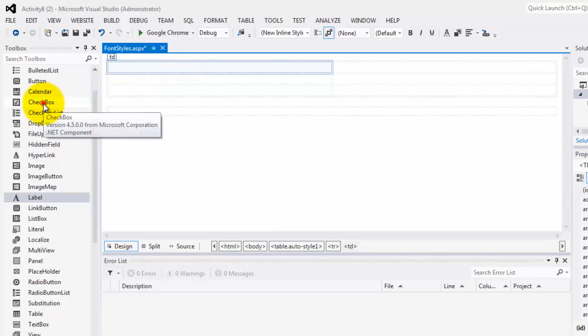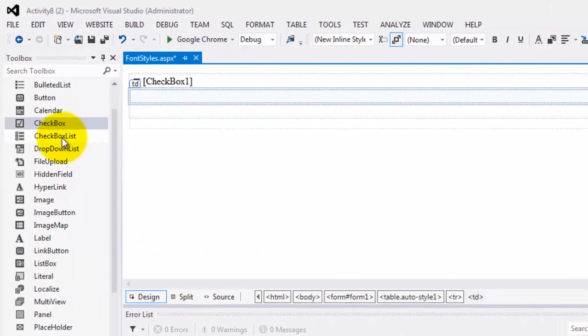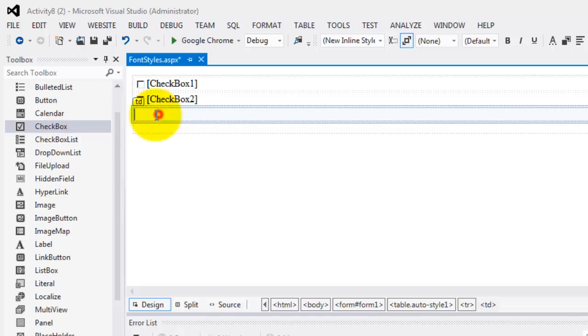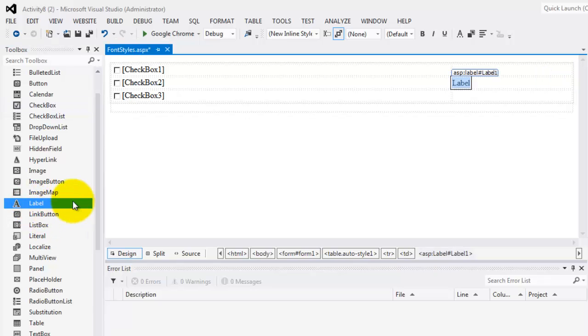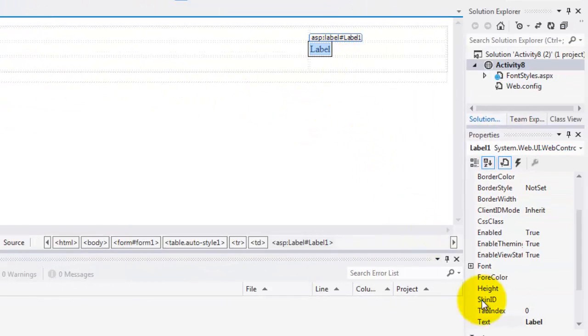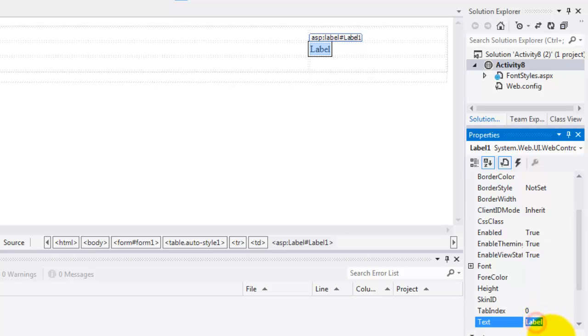We'll put the checkboxes in the first column, and in the middle of the second column we will put the label. Okay, let's change the text property of this label to "this label changes."